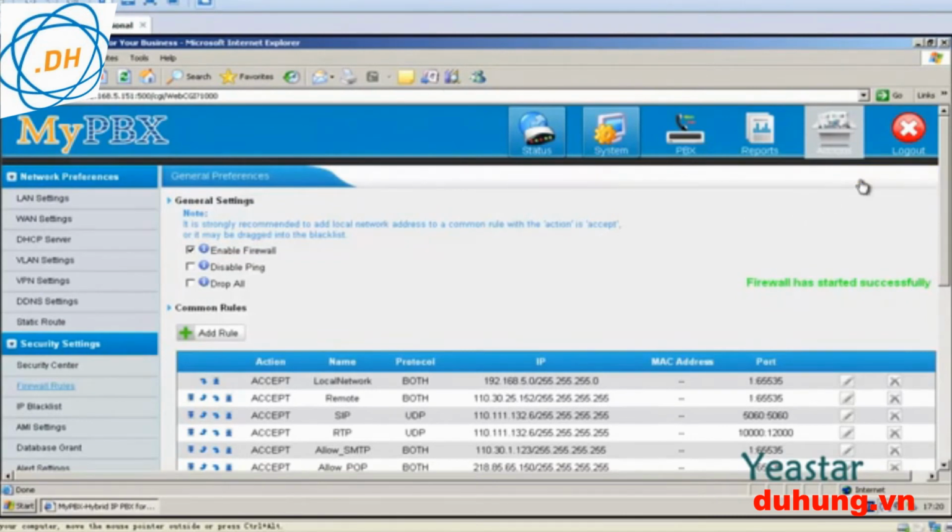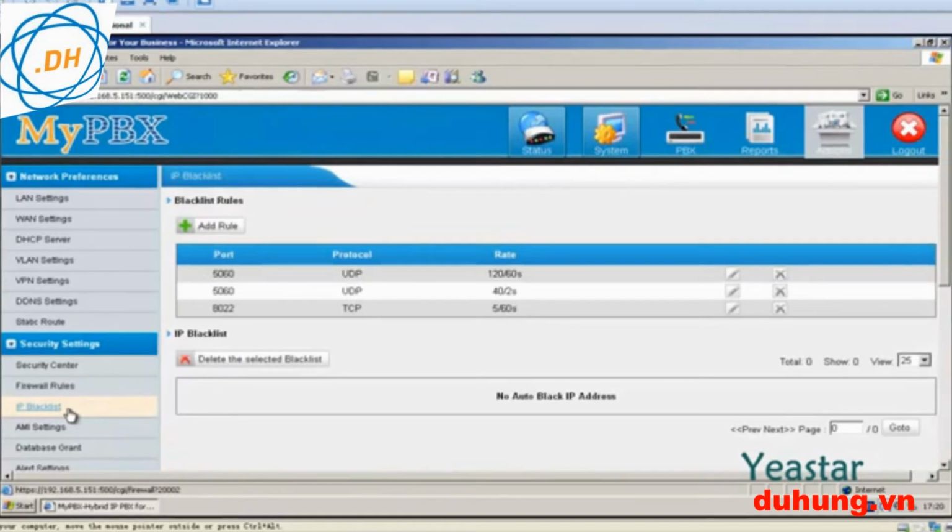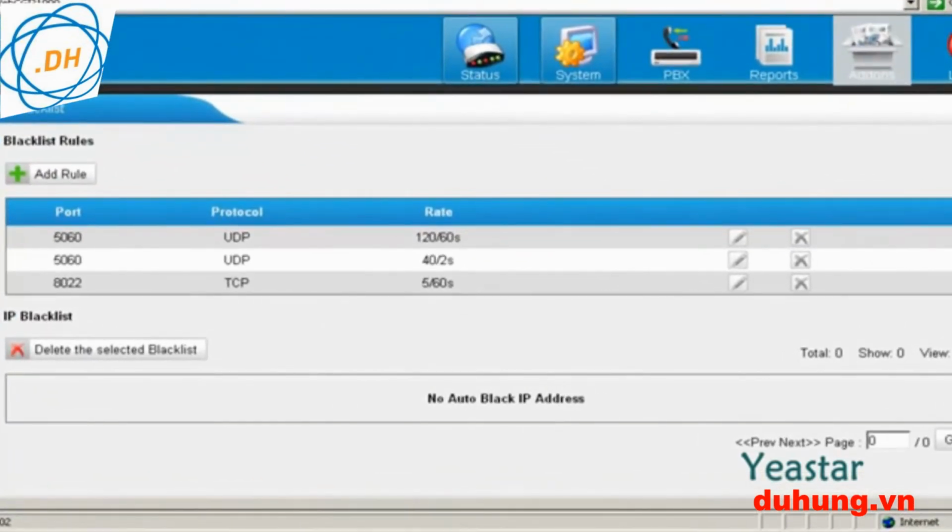MyPBX has 3 factory default auto defense rules, which are listed in IP blacklist. It is recommended that the 3 rules are kept.